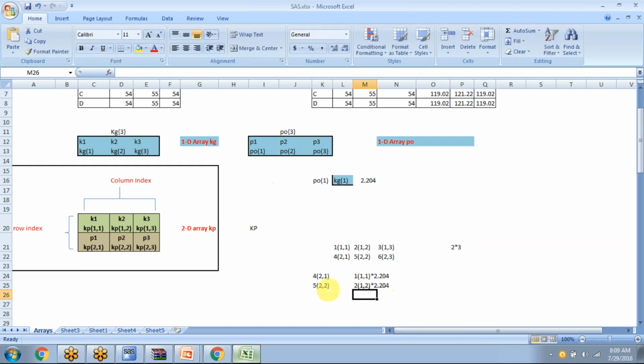How do you get this 2 3? This 2 3 is nothing but P3, right? So how can you calculate this? You have to multiply 1 3, whatever you have in kilograms, with 2.204. Do you agree?